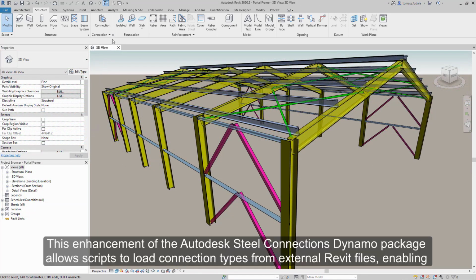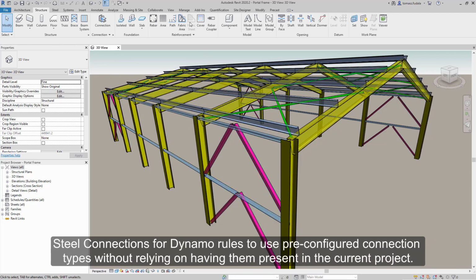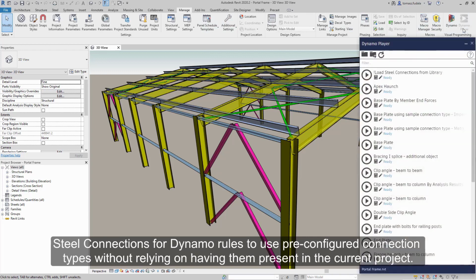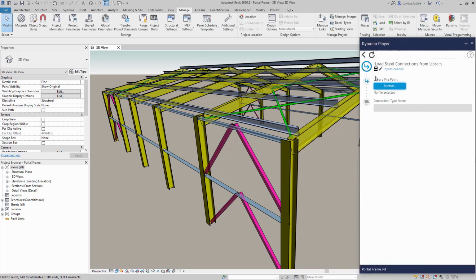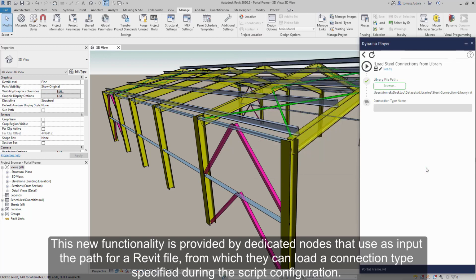This enhancement of the Autodesk Steel Connections Dynamo package allows scripts to load connection types from external Revit files, enabling steel connections for Dynamo rules to use pre-configured connection types without relying on having them present in the current project. This new functionality is provided by dedicated nodes that use as input the path of a Revit file, from which they can load a connection type specified during the script configuration.